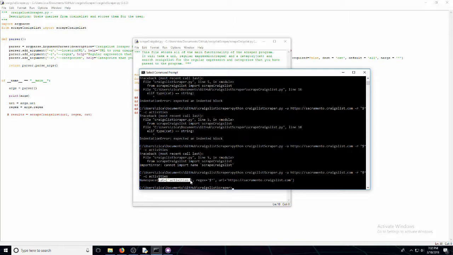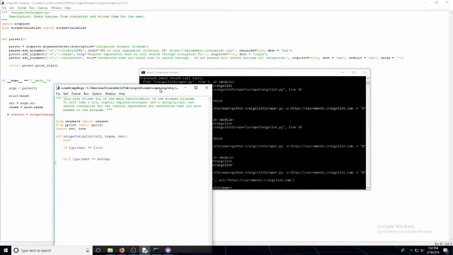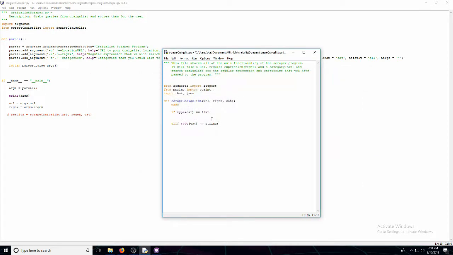Okay, name cat activity. Okay, it's still a list. So it doesn't pass in a string still. If you just pass it in an argument, it passes it in as a list still, because the number of arguments is considered star. So it's going to store it as a list no matter what.